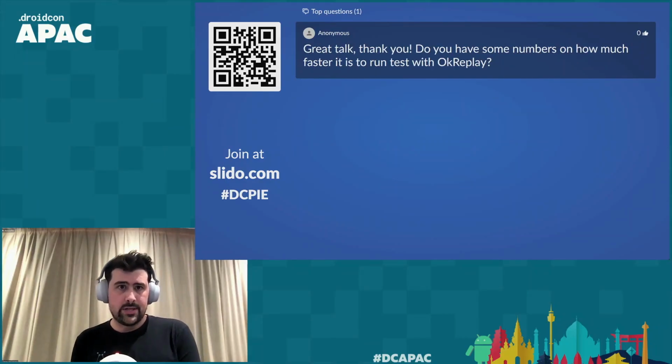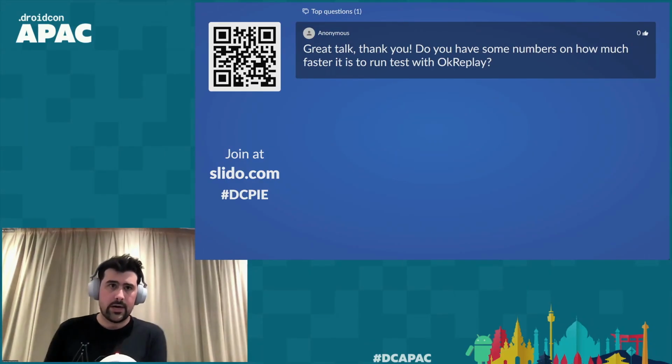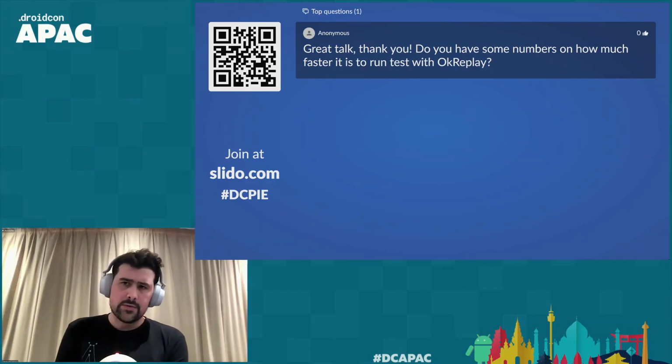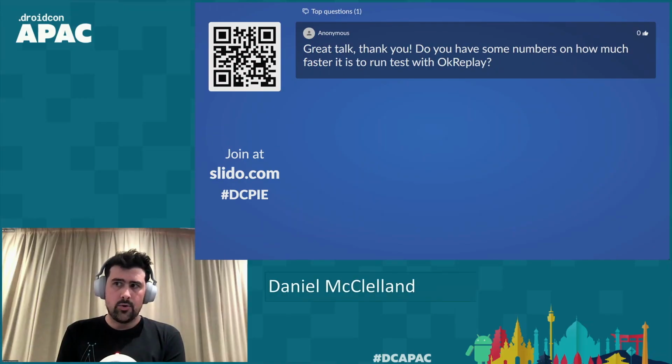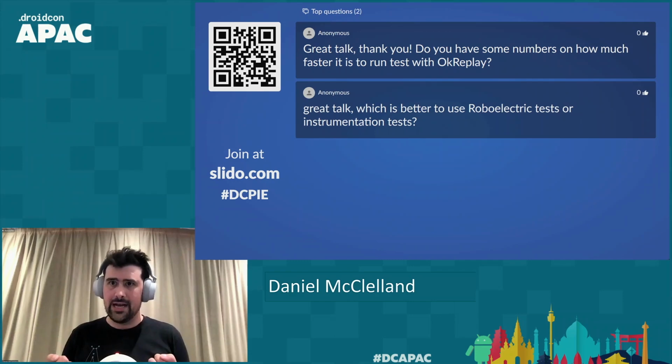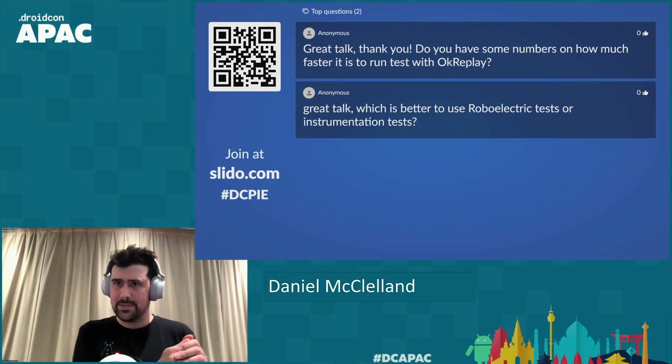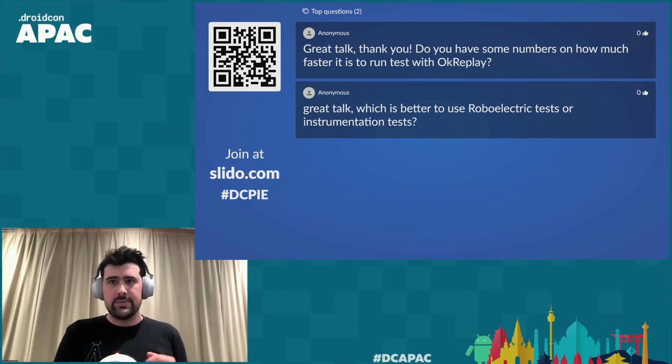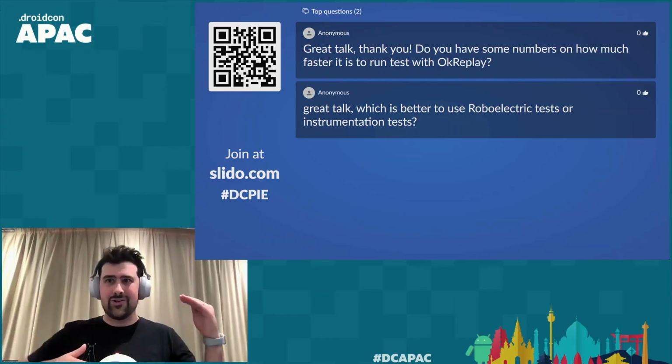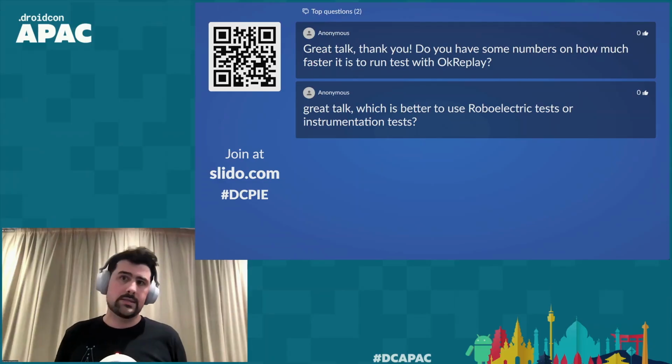Do we have numbers on how much faster it is to run tests with OK Replay? That's a great question. I don't actually have those numbers offhand, but what we have found at TradeMe, and it depends on what type of environment you're running on, is that we're in the middle of a big transition to the cloud. Previously, our test environments were running on-premise, which meant that sometimes we would find vast ranges of different speeds for our API calls. Stuff that would take 40 milliseconds in production might take upwards of 30 seconds in our on-premise environment, depending on how much contention there was. So this removes that contention.